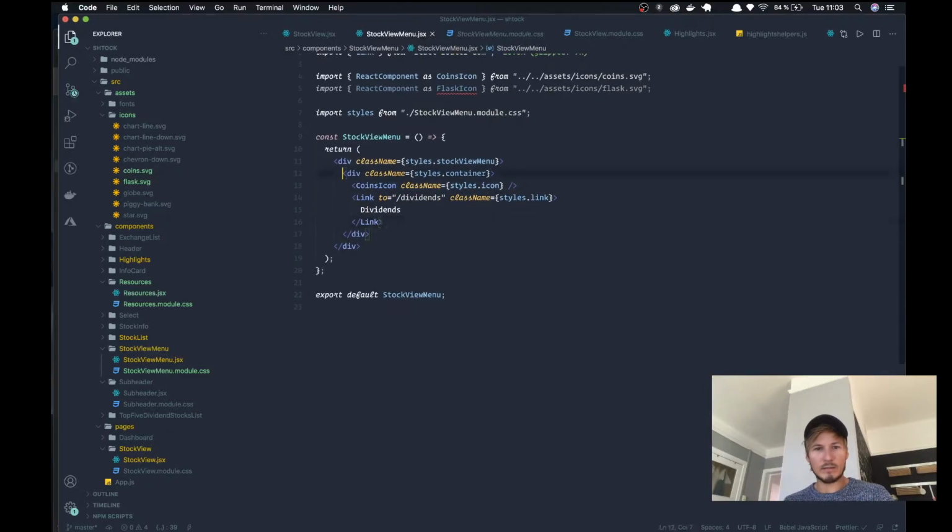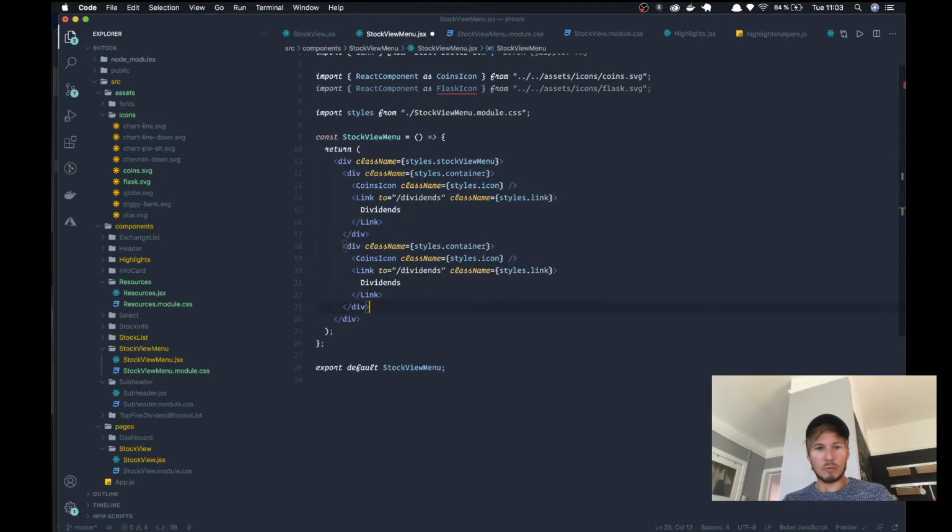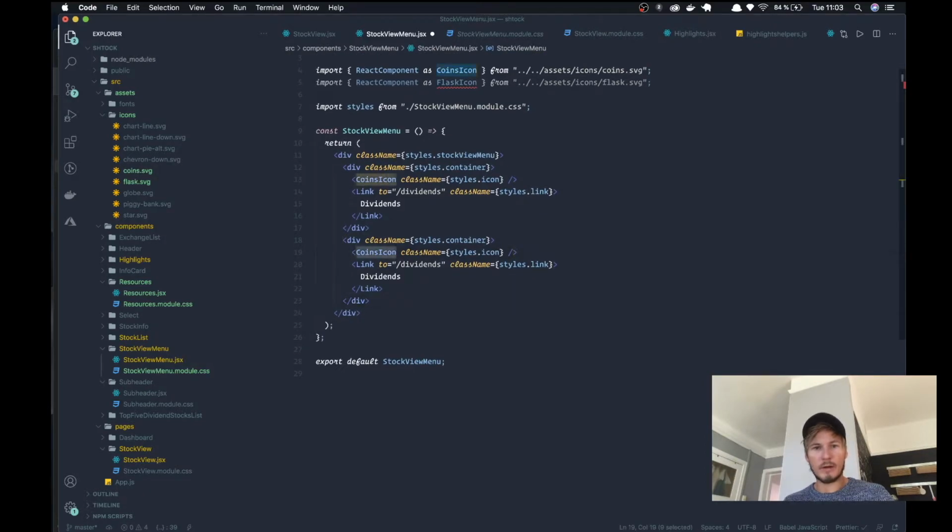Hit save on that. Add one more container, and swap out the coins icon with the Flask icon, and we'll swap out dividends with research, and we'll do /research.